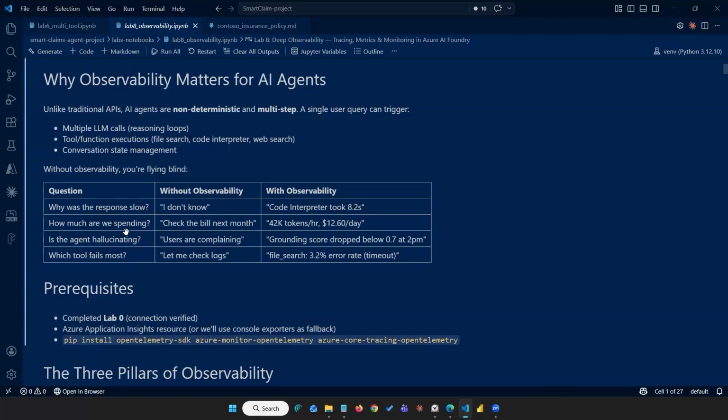Similarly, I am asking how much we are spending using the agent. We do not know this, right? Here, with observability, we can find the cost. Is the agent hallucinating? Without observability, we will only find out when users are complaining. That's the reason we are asking this question.